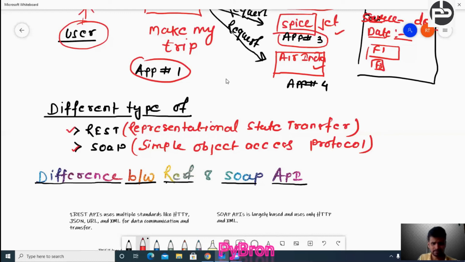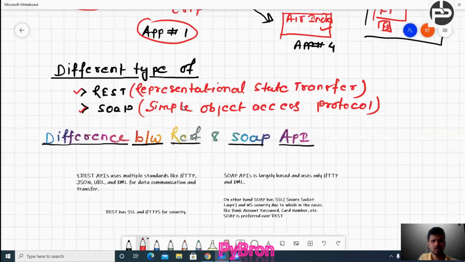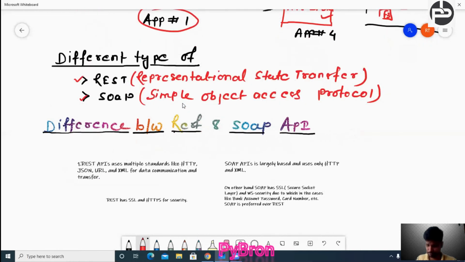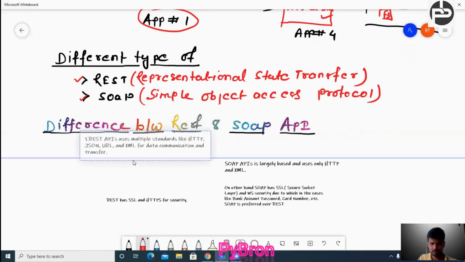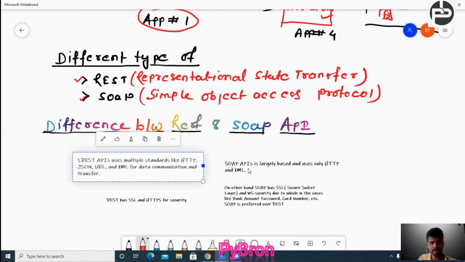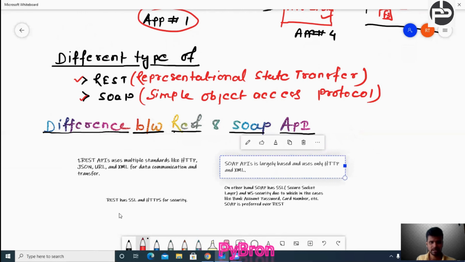Now you understood what the REST API is. Let me give you the difference between SOAP and REST API. REST API uses multiple standards like HTTPS, JSON, URL, XML, and you can also pass the request in the form of text. But in case of SOAP, you have to pass the request in the form of HTTP and XML only, guys. So REST supports all formats of your request.